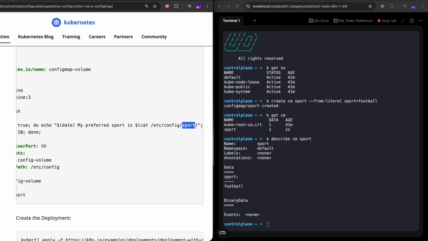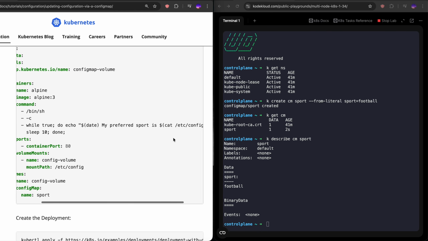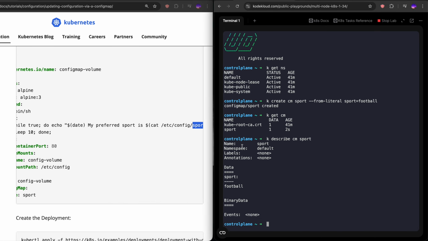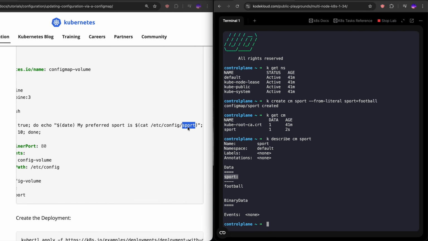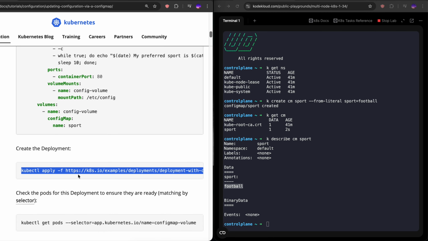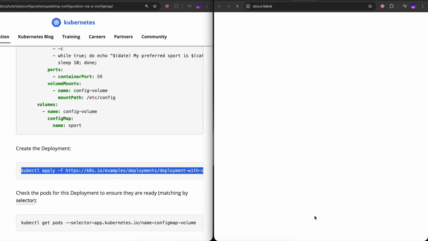So here a file will be created when the config map is mounted as a volume. For each key in the data, it will create a file with the name of that key. So here is the sport, and the file will have the football. This is the data inside the file. So we can create this deployment, and here we are creating from a remote source, from this file.